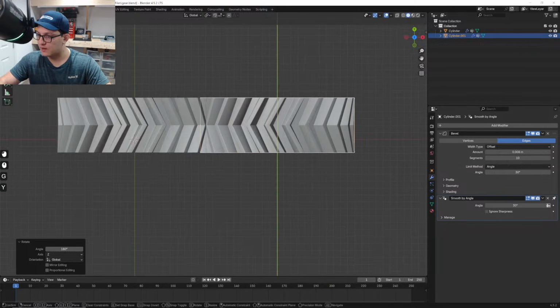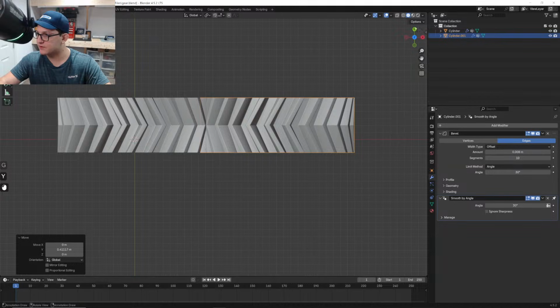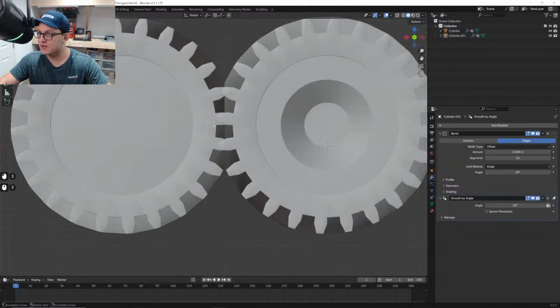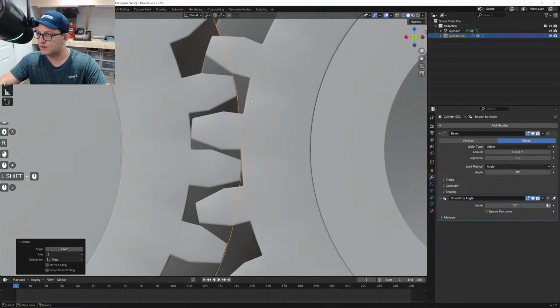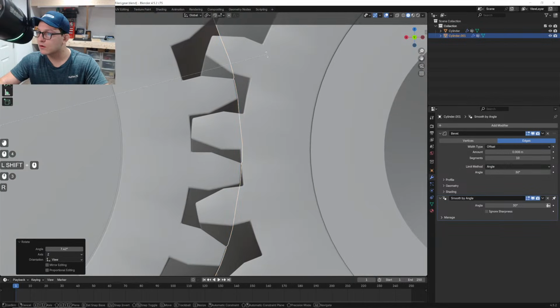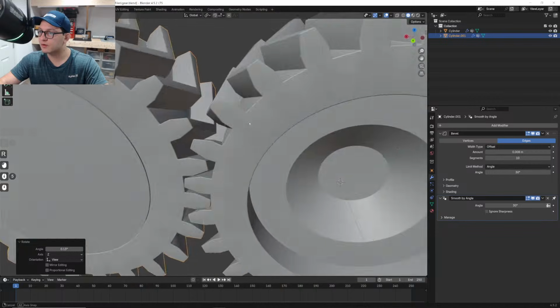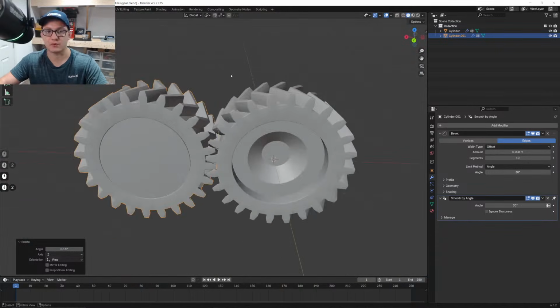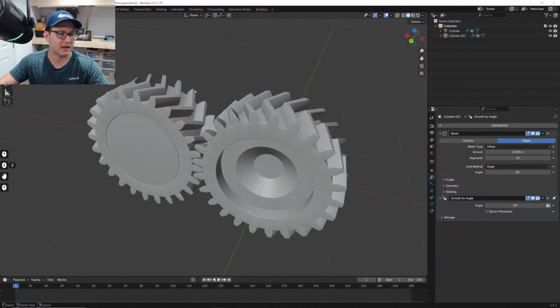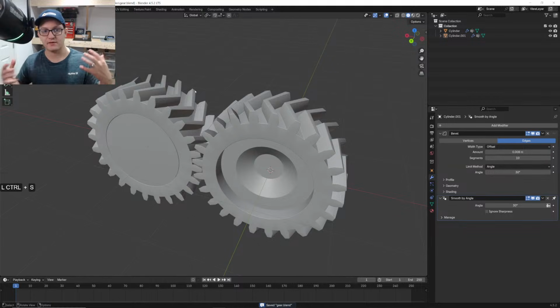GY to move it on the Y axis. Try to get it as close as possible. And then from our side view, we'll take one of these and just rotate it so that these are interlocked properly. That looks pretty good. And this is actually how the gear would function, like if these were to rotate. And you know what, we probably can make them rotate later, but we're gonna focus more on the actual material side of things next.